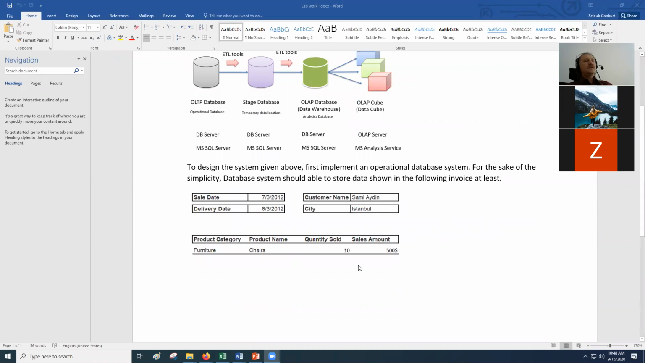If you look at this database, you can see some tables. For example, the first table can be the customer table. The second table can be the product table. The third table can be the categories table. And the last table is a sales table. We can design this by using a minimum of four tables.